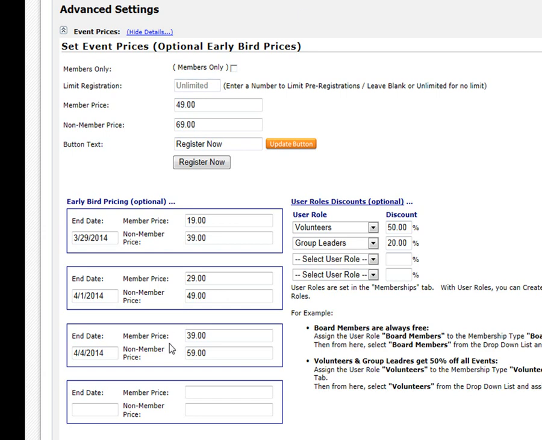And then you could schedule your early bird pricing if you want to use it. And then also your user discount roles. So you can create a role for people and then set what the discount is going to be based on when they sign up. So if they're a member at, say, a volunteer at 50%, well, they're going to pay 50% of this $19, or the $29, or the $39, or the $49.